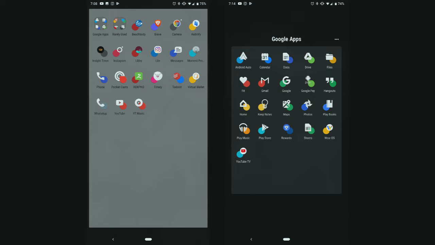And this is how my app drawer looks, which you have already seen. So here you go. This is my version of an intentional Android setup.